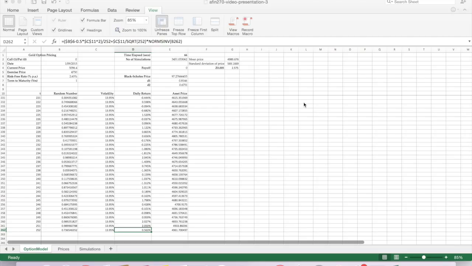First, we calculate the daily return, using the risk-free rate, the volatility and the z-score. The z-score uses a random number. Assuming a normal distribution, the random number ranges between 0 and 1, and we use the inverse normal function on the random number, such as the probability, to get the z-score like here.